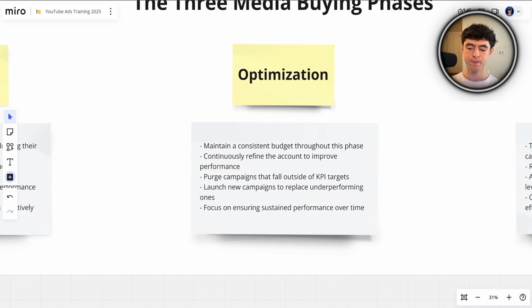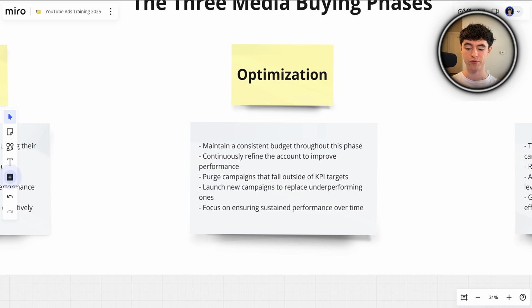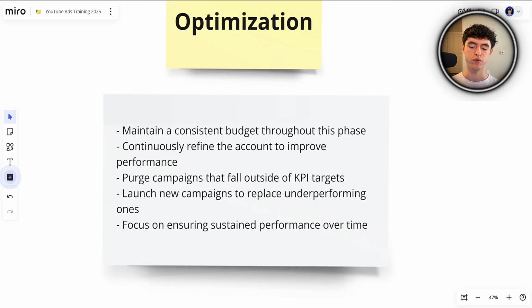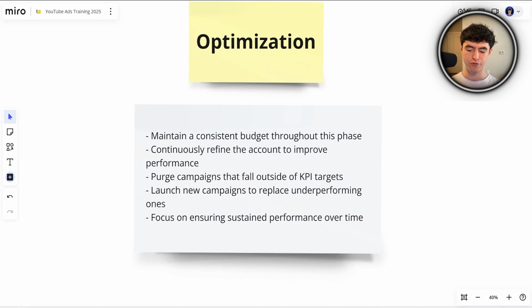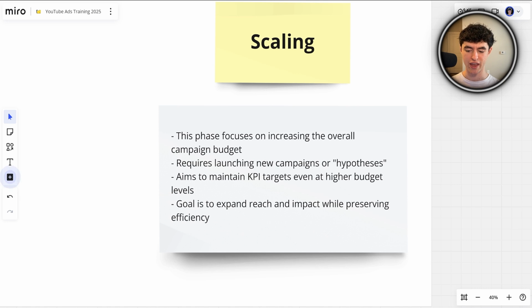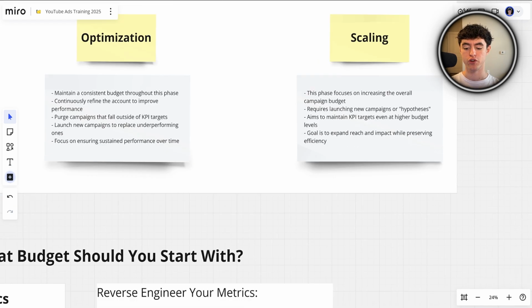Next is optimization. You're going to want to maintain a consistent budget throughout this phase, continuously refine the account to improve the performance, purge campaigns that fall outside of KPI targets, and launch new campaigns to replace underperforming ones, and focus on ensuring sustained performance over time. Lastly, you're going to want to scale. This phase focuses on increasing the overall campaign budget. This requires launching new campaigns or hypothesis. This will aim to maintain KPI targets at an even higher budget level, and the goal is to expand reach and impact while preserving the efficiency of your campaigns.